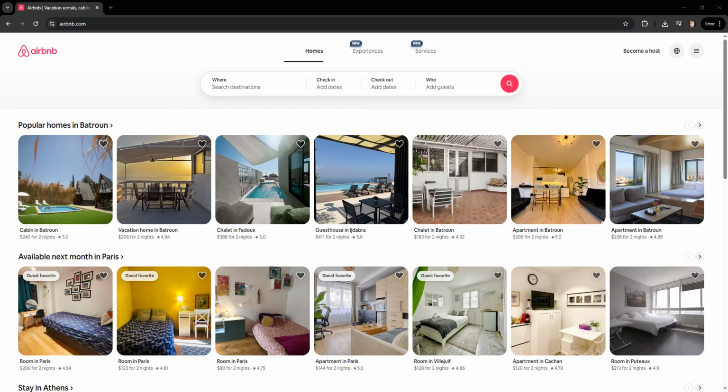So, to find an Airbnb location in 2025, you first have to go to airbnb.com, the website I'm in right now, or open the Airbnb app. In the search bar, type your destination, then select your travel dates, and add the number of guests. After that, click on search.